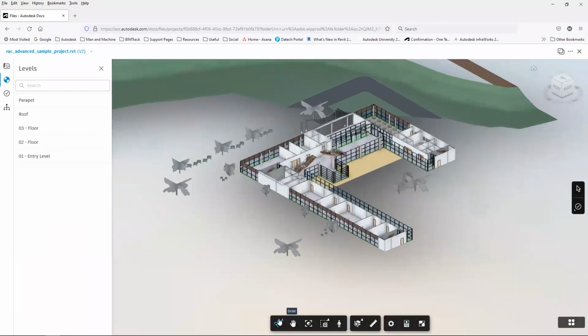We have some navigation tools at the bottom again. We can orbit, we can pan, we can fit to view, we can zoom to extent. Even have a first-person mode. So if you want to walk around your project, you can do.